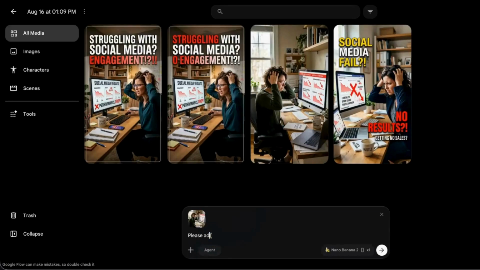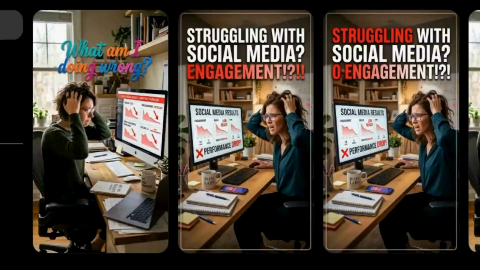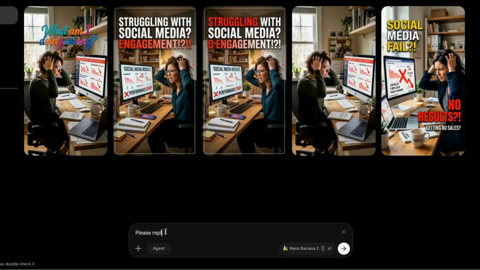Please add a colorful title that says, what am I doing wrong? And since I don't probably need more than one, I'm going to keep it at 1. Just one generation. Okay, now see, I don't like that. I can't read that. But I said colorful. That was my fault. Please replace the title with white and gold, yellow lettering that is clearly readable.